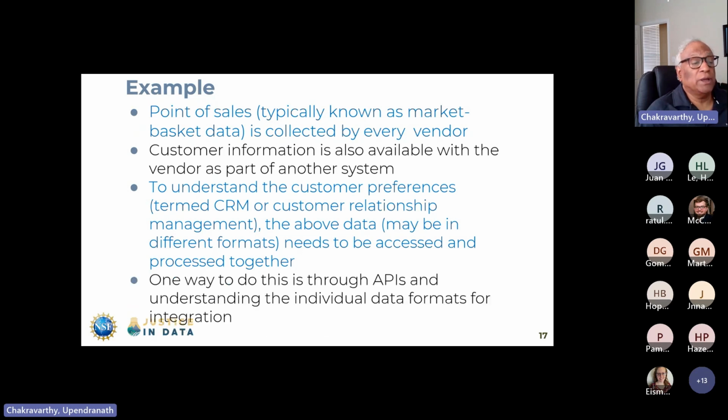One way to do this is through APIs and understanding the individual data formats from each application. This is just one example. You can think of very many places where this kind of thing happens, because not all data is collected in one place, stored in one format, or stored in one application.